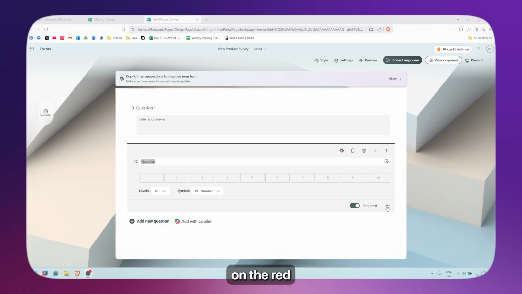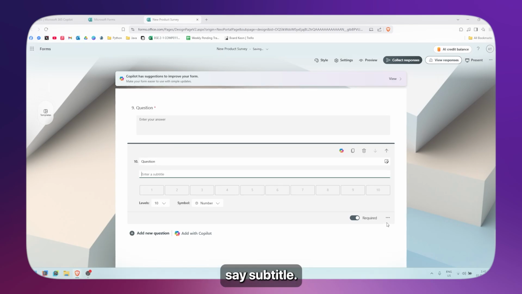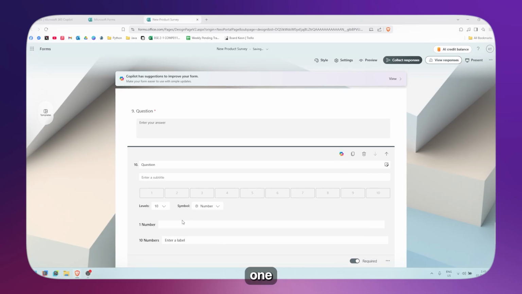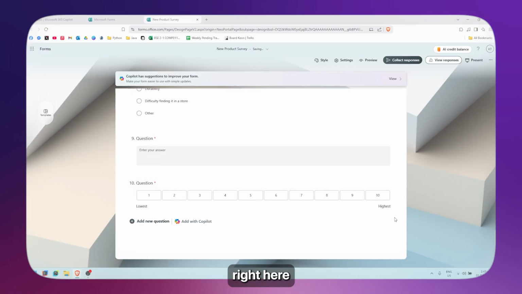And if you click on the red dot right here on the side, you could set it to subtitle and add a label and add some branching. So let's say subtitle. As you can see, there's a subtitle right there. You could also add a label if you want. So let's say 1 is the lowest and 10 is the highest. And if I go back right here, as you can see, it has the label for the ratings just like that.